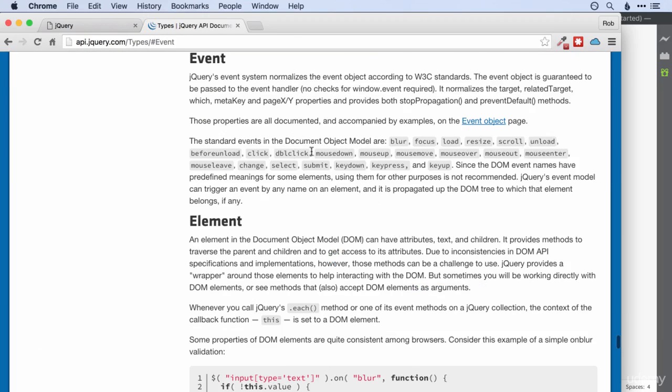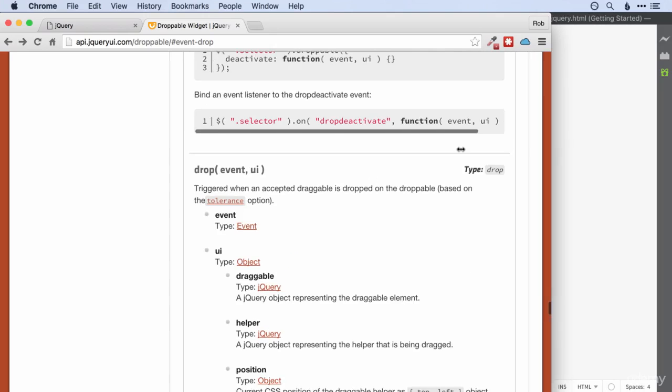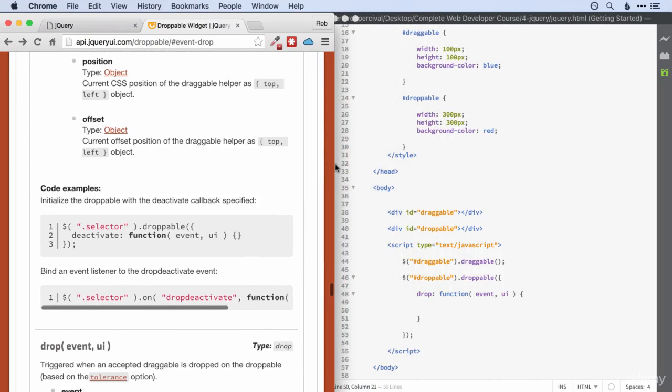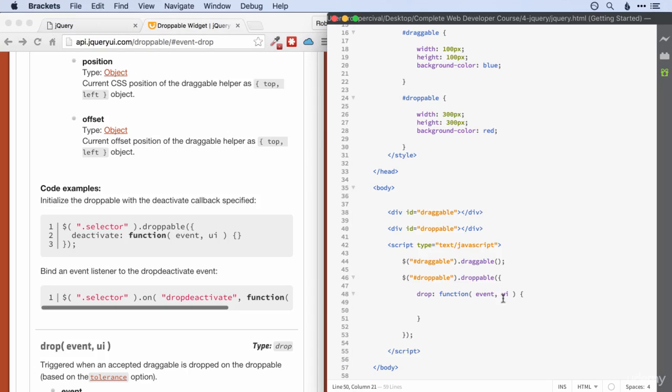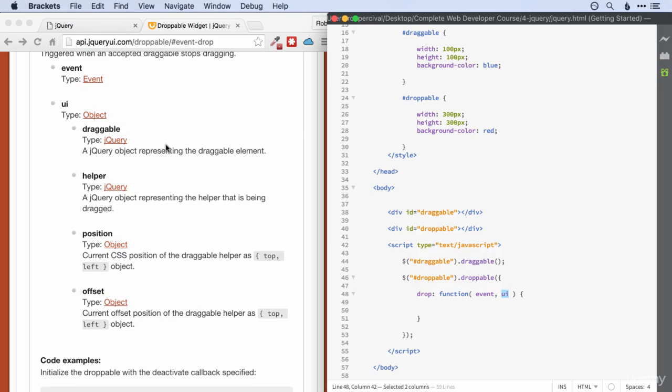Now the event, as we can see in the documentation here, is something like blur, focus, load, resize, etc. Now we've got a click option here, which may be what returns in this case, but what we're really doing is unclicking. We're lifting up our mouse to drop the object. So we'll have a look in a minute and see what event is actually returned, but that's not particularly important for us. The UI allows you to access various other bits of information.